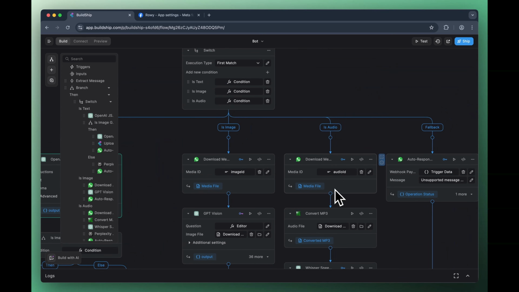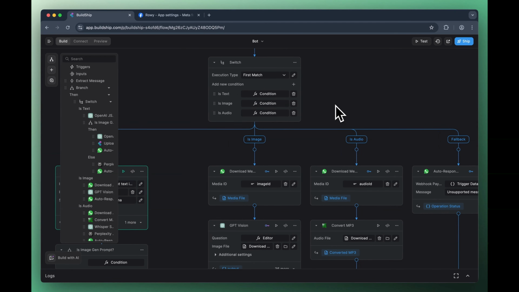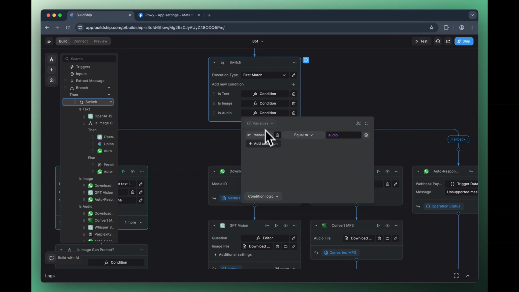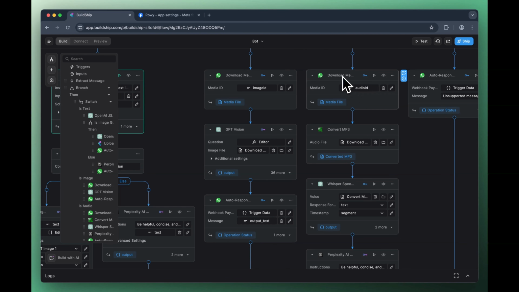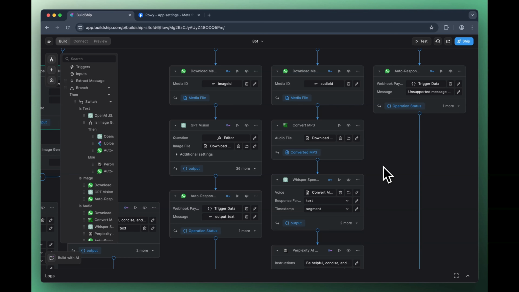Next, let's look at the third mode of input our workflow can handle, this being audio messages. We have a final condition in our switch that checks if the message type is equal to audio. If it is, again, we're going to download that media. Once we've downloaded the voice message, what we're going to want to do is convert that message to text. But in order to do that, since we're going to be using the OpenAI Whisper Speech to Text API, we need to first convert the format to MP3. This is because the Whisper Speech to Text API does not support the typical OGG format that WhatsApp uses for voice messages.